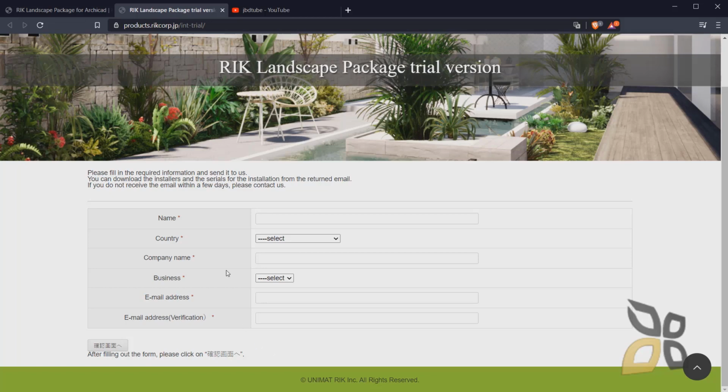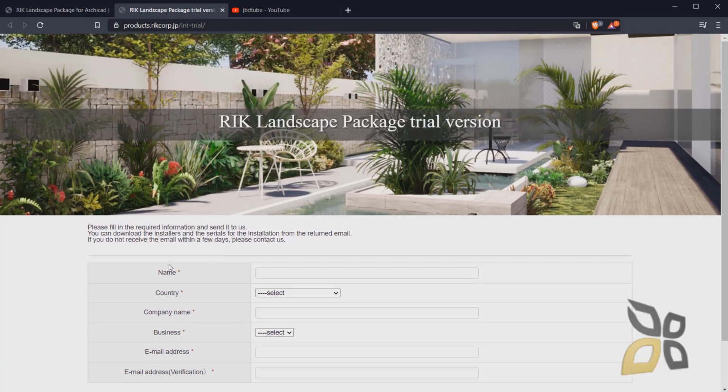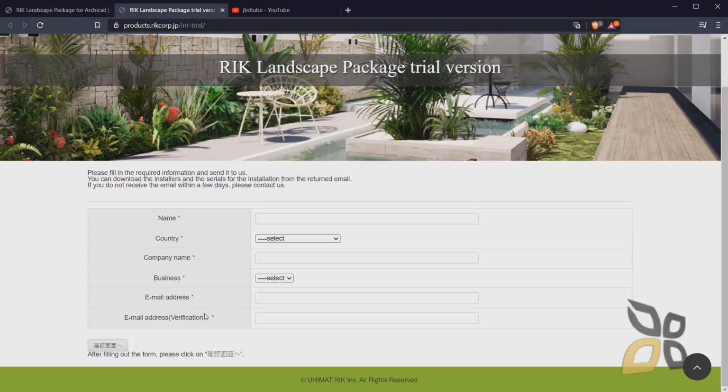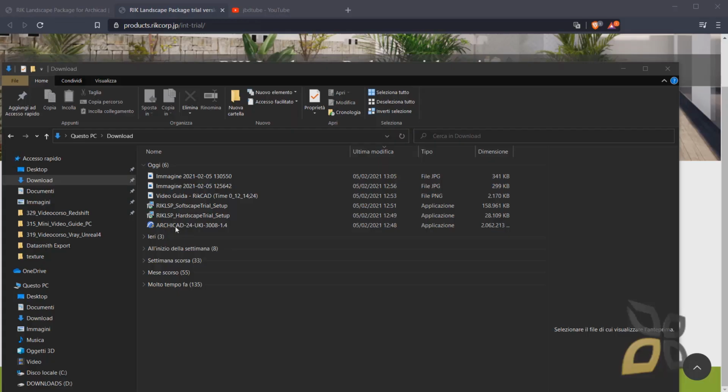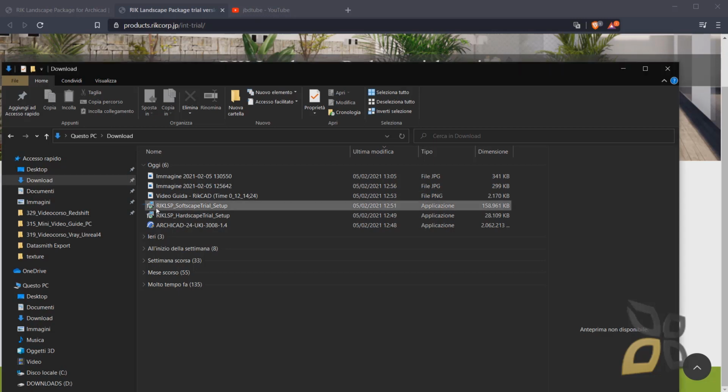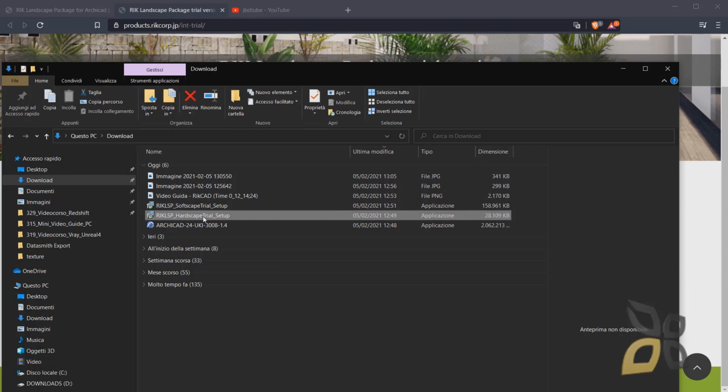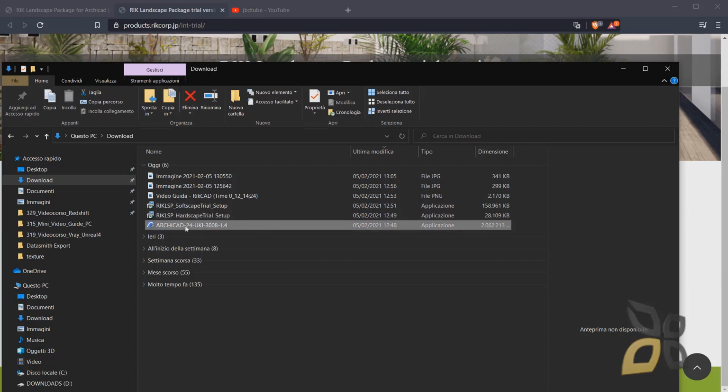And I guess English is the only language right now, apart from Japanese. So you have it in Japanese and English. Once you have finished downloading, you will find these files inside your download folder, Softscape trial, Archicad trial, and of course you have to install Archicad also.